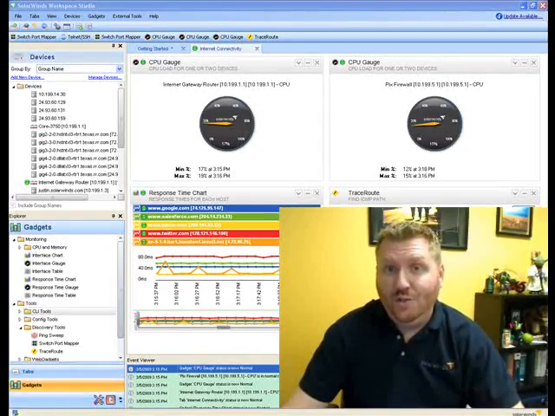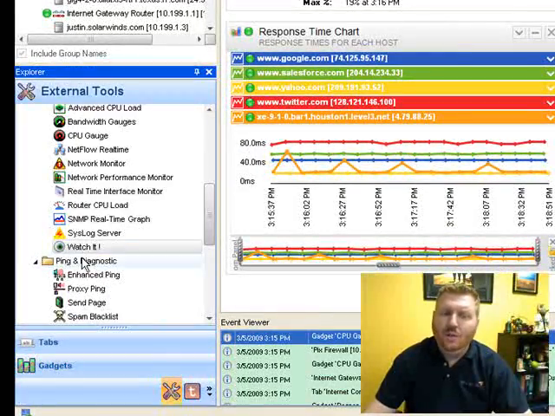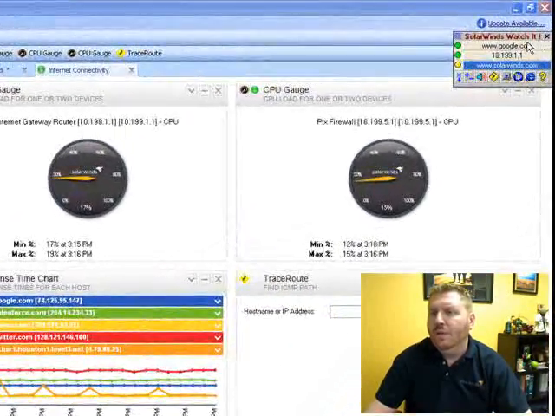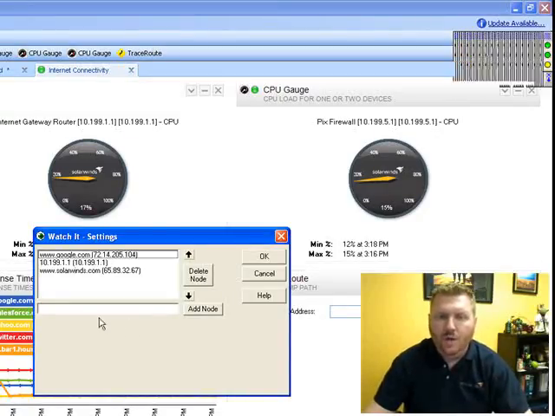Number 5, Watchit. Now Watchit's a great tool that not a lot of people have discovered out there, but you should really take a look at it. Watchit launches as a little gadget on the corner of the screen. You can actually go into the tool and start adding devices or sites that you want to monitor, keep an eye on throughout your network.